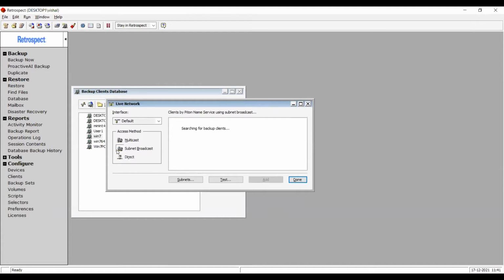But no need to worry. We have a third method which will work in any case, the direct method. And you can enter the client by using its IP or its host name. So if the client is using a static IP address, you can just add that client using the static IP address.